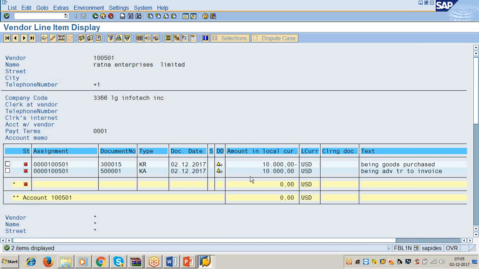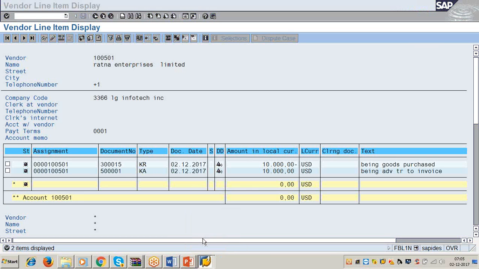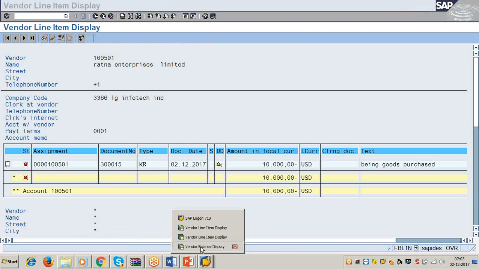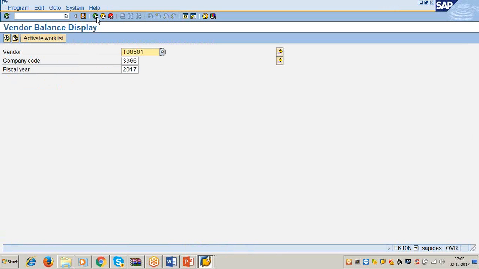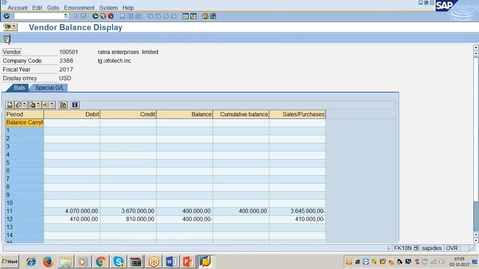See, in the normal items, there are two open items. One is the invoice. The second one is the advance transfer from the advance account. If you go to FK10N here, see, in the normal balances, there is no balance to be paid. Why is there still a 4 lakh balance?